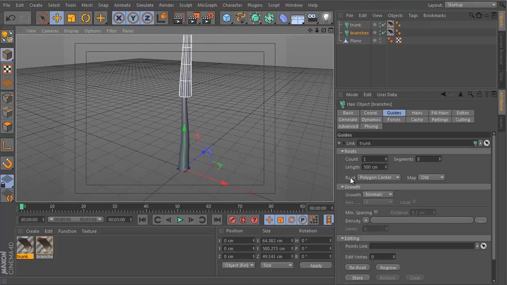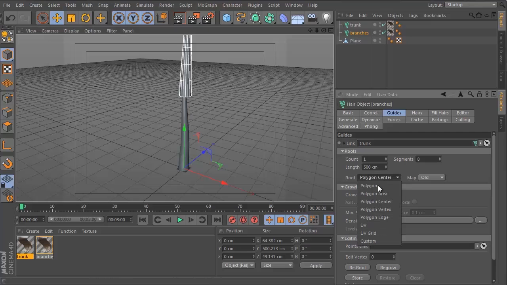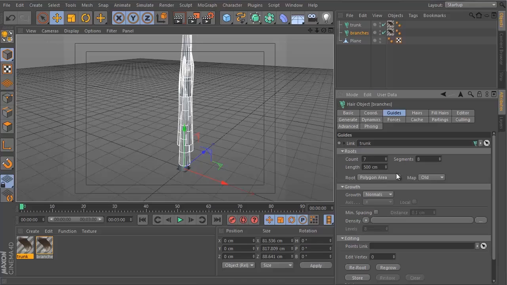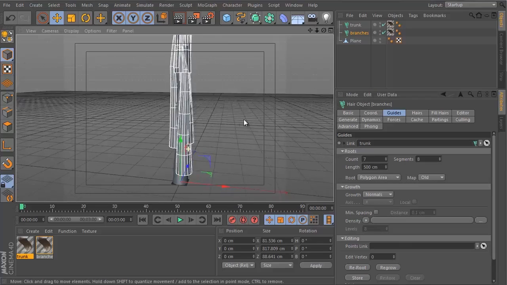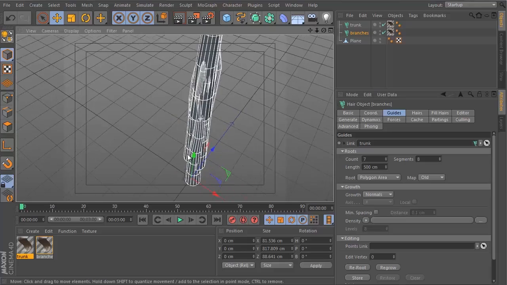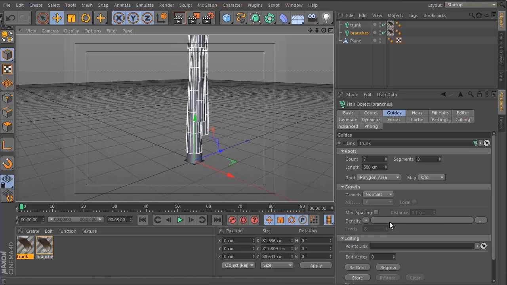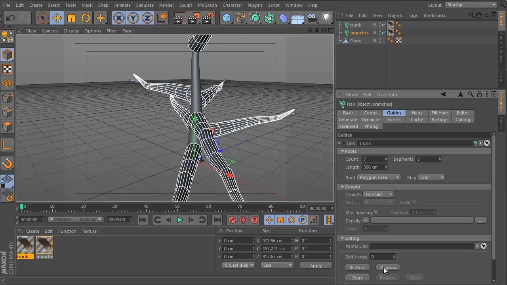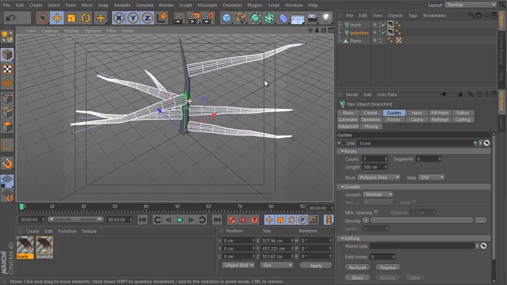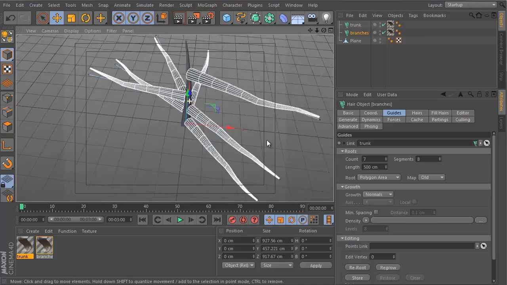And this is because of the root type we are using. It's still set to polygon center. So to have this appear as branches, we need to change this to polygon area, and let's give it a count of 7. And now you're gonna get this weird looking geometry. It's just sort of growing on top of our trunk. This is because we have to go to the editing drop down here and reroute and regrow all the branches so that they appear in a way that makes a little bit more sense.